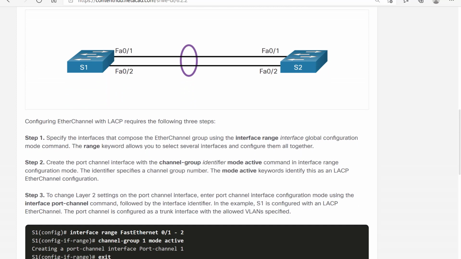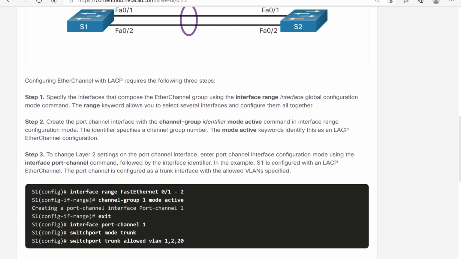Create the port channel interface with the channel group. You'll say channel-group, then give it a number, 1. They got to be the same on each side. Make the mode active. The identifier specifies the channel group number. The mode active identifies that this is an LACP. Remember, active is not what it's called in PAgP.